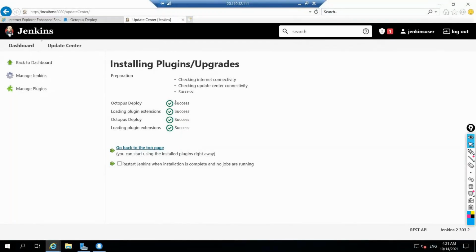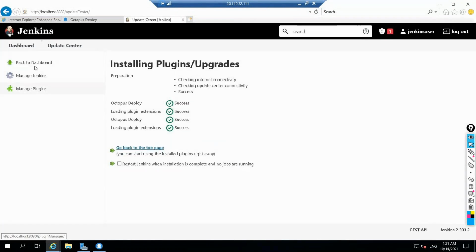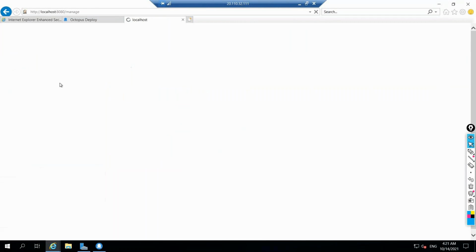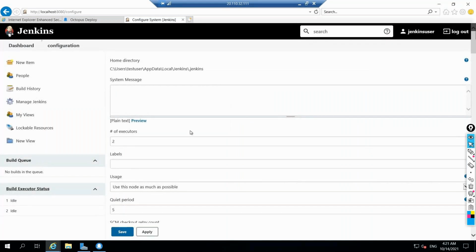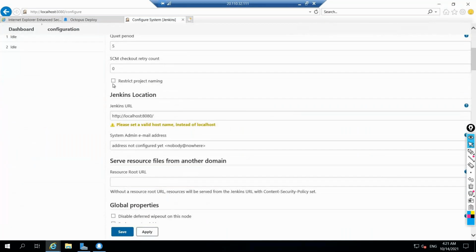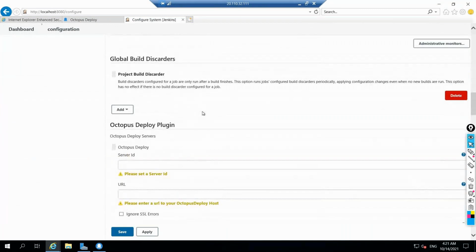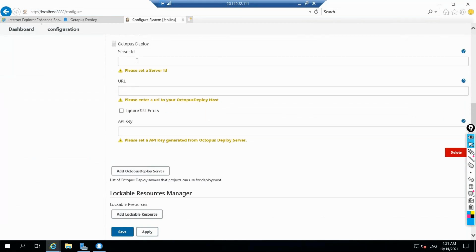Now it says, okay, fine, this is installed, and let's see if our Octopus is any better. No, it is still the same. Let's come here and go to manage Jenkins, and in the configure system out here, it says this is the Jenkins host URL and all that stuff. This is good, I don't need anything out here. Yes, this is the issue. Now it says, can you please set a server ID for Jenkins?